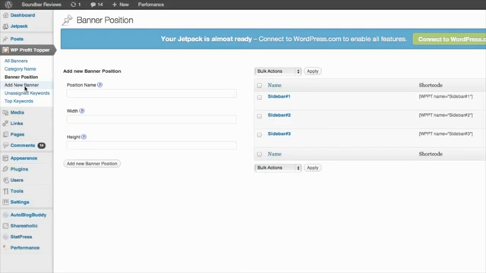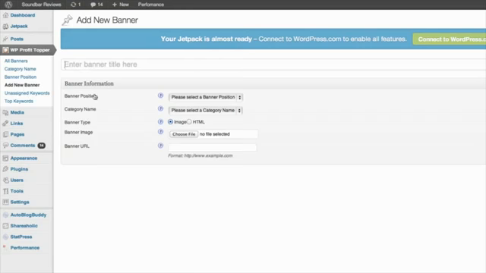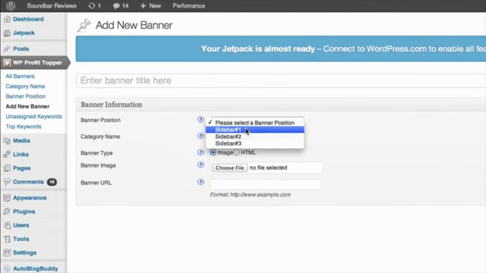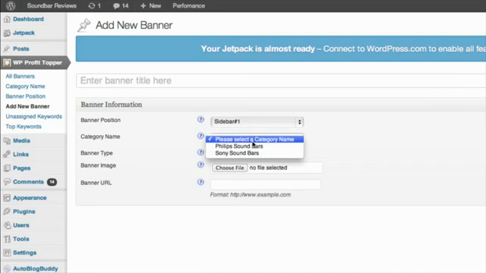Then you click on the add new banner option, and this uses the two previous terms that you used, the banner position and the category name. So you select the banner position on which you want this particular banner ad to appear. You select the category name. So in our previous examples we had a Philips soundbars category and a Sony soundbars category. So let's say you select the Philips soundbars category.